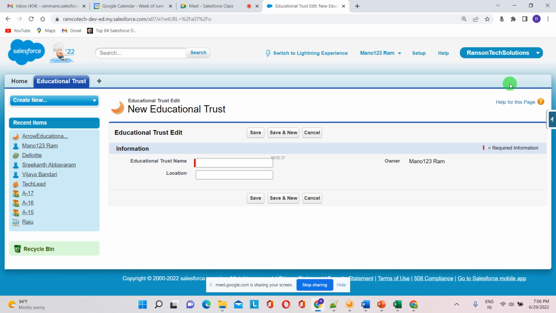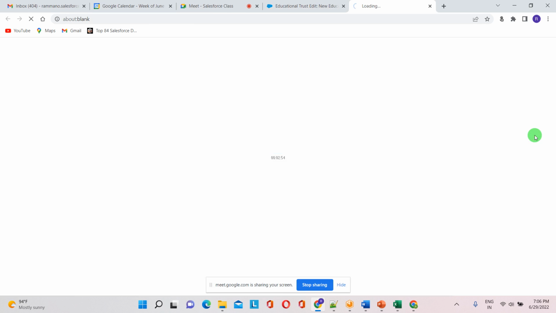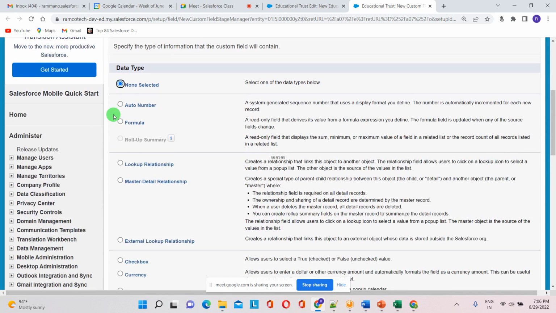Last class we saw the navigation. So here, just click on the force.com symbol, click on New, then click on fields, view fields, and you'll get a fields page. Any which way, we have decided to create a new field, so just click on New. Once you click on it, you'll get this page.